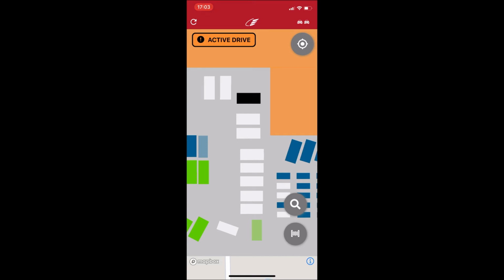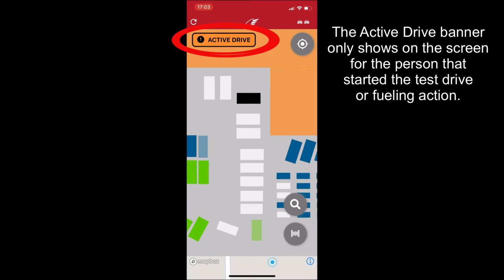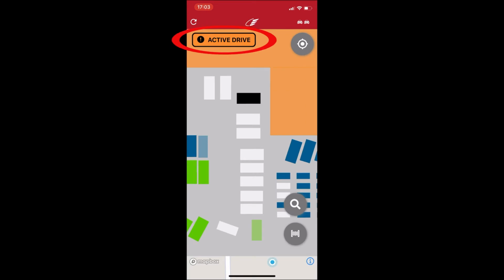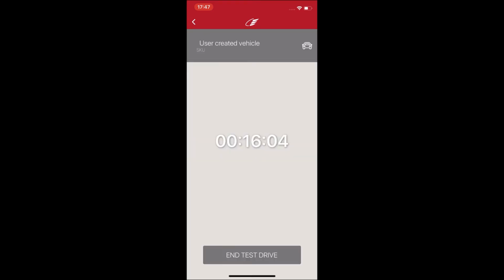If you hit the back arrow from the timer screen, you will notice that every page within the LotWing application has a banner showing you currently have a vehicle on an active drive, just in case you're not with the vehicle. To end your test drive, you need to get back to the test drive timer screen. To get back to the test drive timer screen, you can select the Active Drive banner on your app, then hit Resolve for the current drive. Note, if you have more than one vehicle out, it will show all vehicles for which you've initiated a test drive. Also, you can search for the vehicle, and then the test drive timer screen will come up.